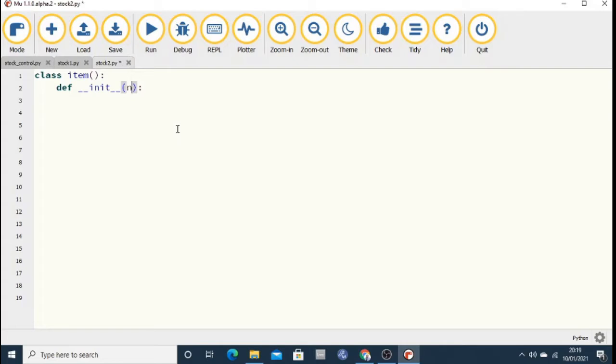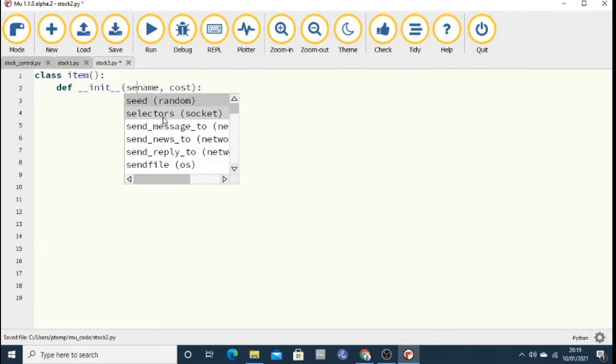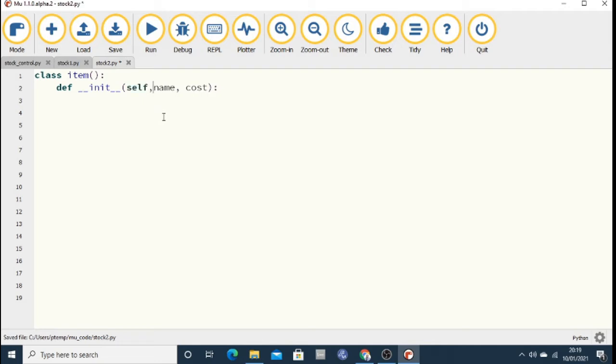Well, I want the name of the item that we're going to have in the shop and also the cost of it. So there are two parameters, name and cost, two bits of information that when we call this subroutine, we need to pass those bits of information. However, we have to put self in. And we don't question it too much, but it is a way of avoiding clashes with names of variables.